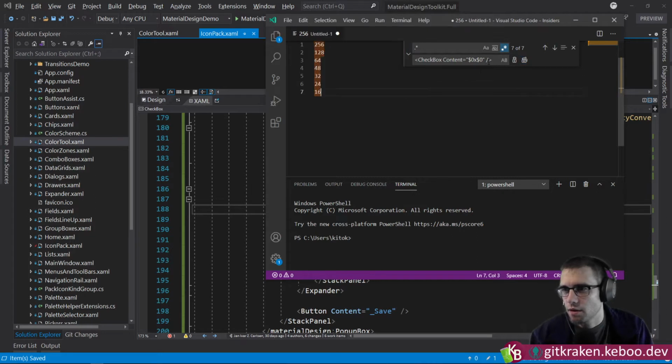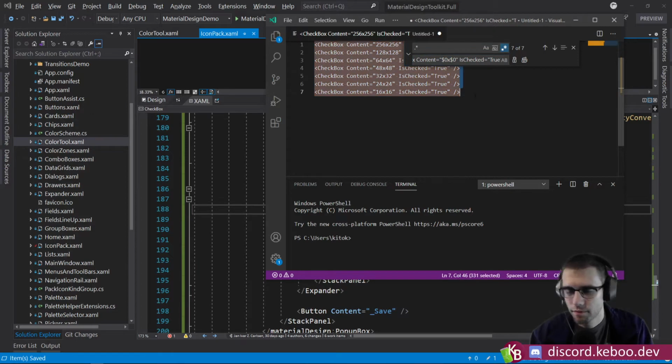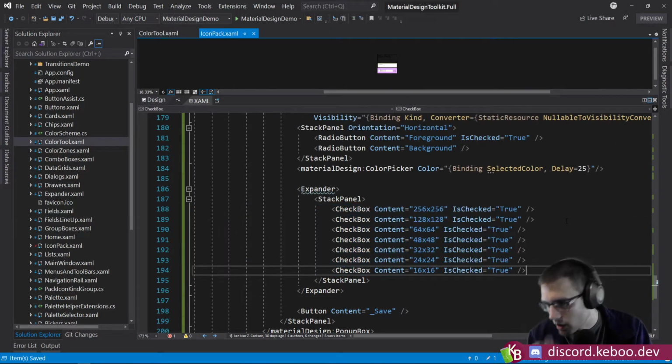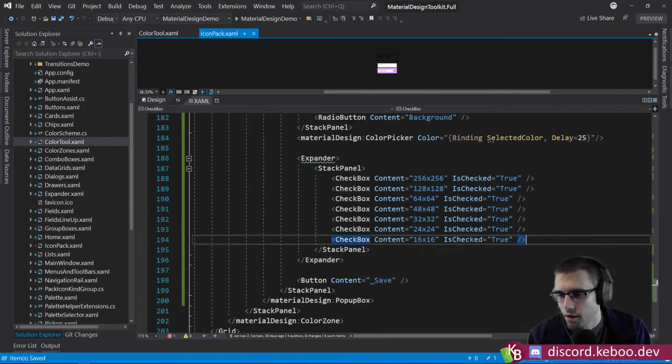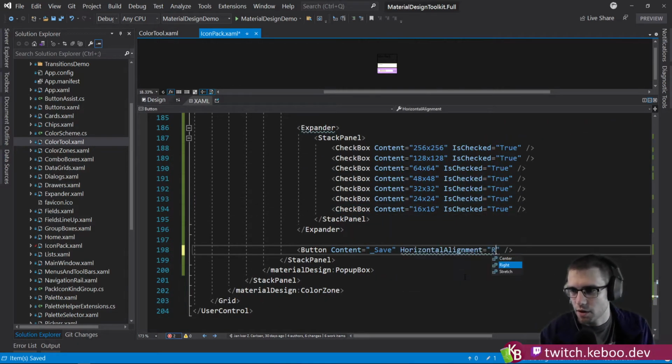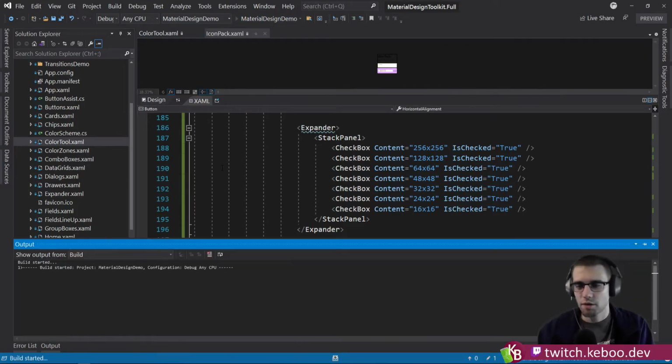So let's undo this and set IsChecked to true. Grab that. Auto code for the win. And then a save button at the bottom, with a horizontal alignment right. I want to shift that guy over. Okay, so let's see how this looks. Oh, this is not going to work with the demo app currently running. Turn that off.